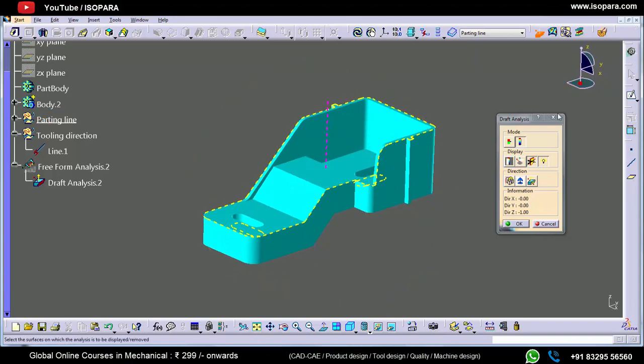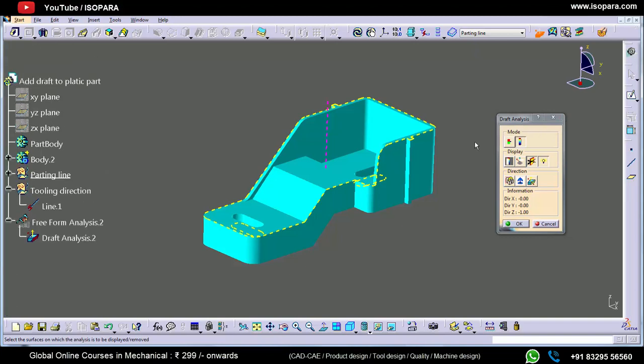So first we will just take an overview of this command. What are the different options available inside this draft analysis? In draft analysis, there are basically two modes. The first one is quick analysis and the second one is full analysis mode. So there are two modes, one is quick and one is full analysis. We will see the difference between these two in detail. This is just an overview first and then we will discuss it later.